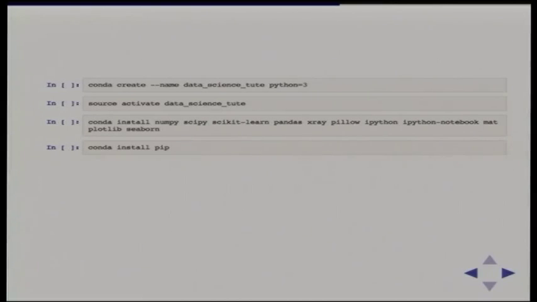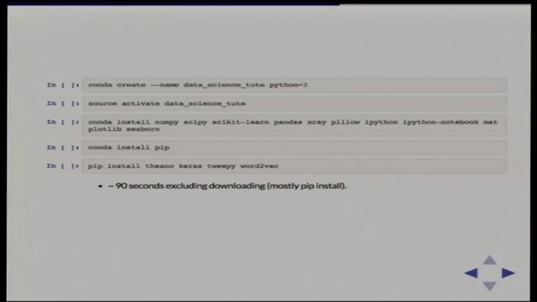If a Conda package doesn't exist, though, you can still use pip. So we install pip, and we install the other things that Conda packages don't yet exist for. So that took, this is excluding download times, about 90 seconds, and most of that was actually in the pip install part of it.